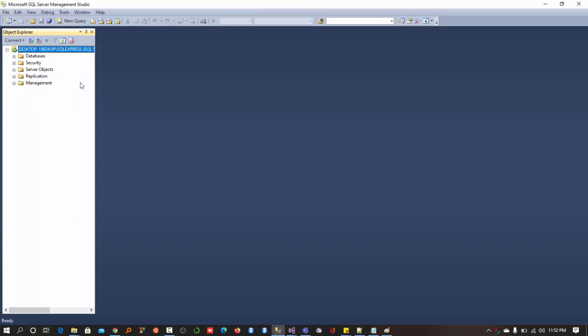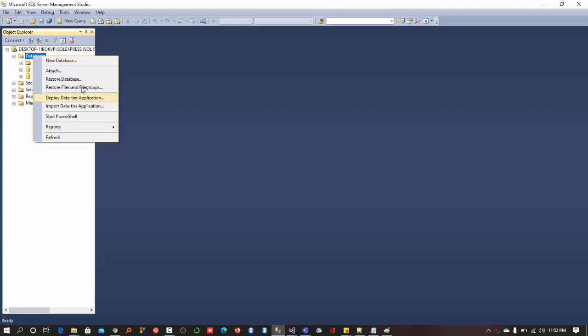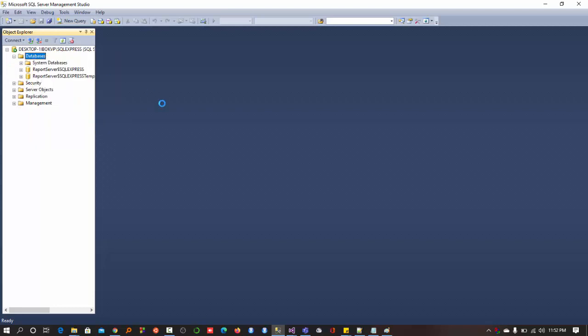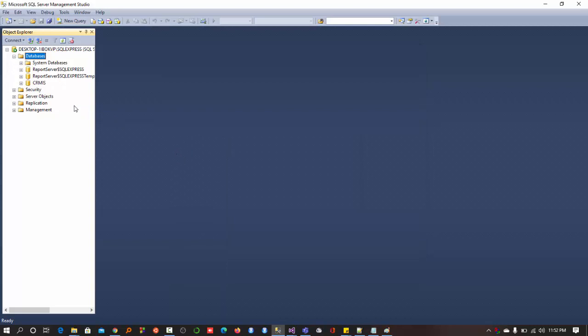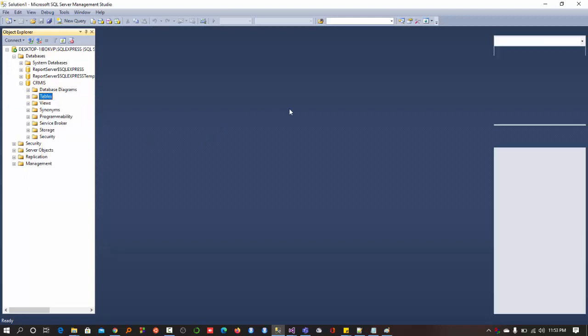So let me open my database, and I'm going to create a new database, and this new database of mine is going to be called CRMIS, which is Car Rental Management Information System. In my Car Rental Management Information System, I am only going to add a new table, and let this table be called car.